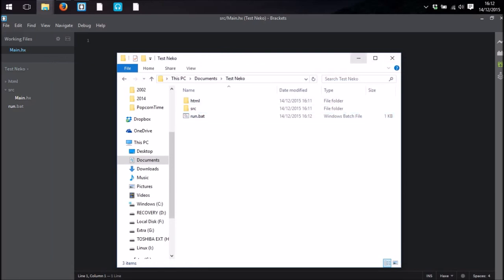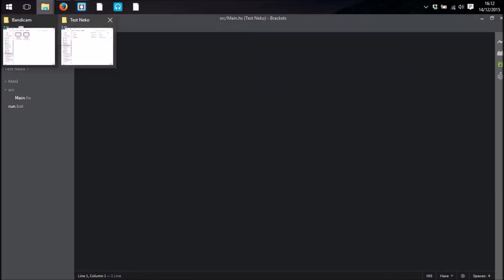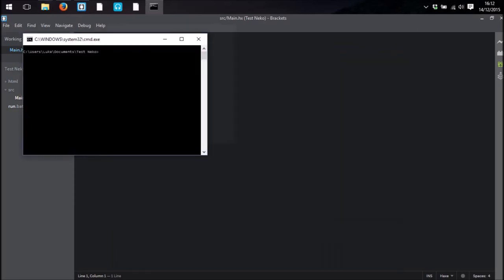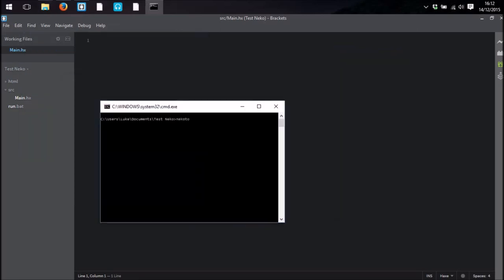What I'm also going to do is start the server. So what I probably want to do is go back into here, open command line, and type in nekotools server, which allows us to start the server, and now the server is on Neko server. In order to exit, all you do is Ctrl+C.